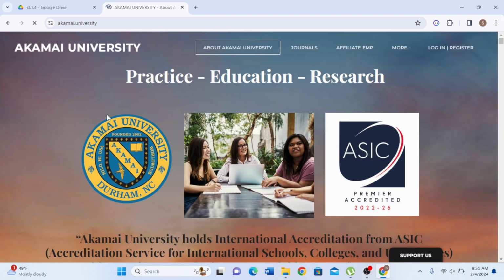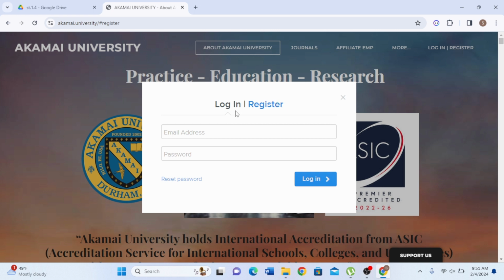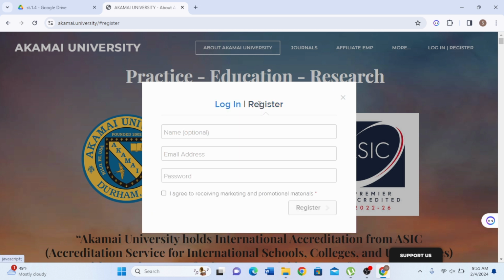And in the top right corner, there's a login or register option over here. Click on that option in order to get a login page. And you have two options. If you want to log in, you have to click on this. But if you do not have an account, then click on this register in order to create an account in the Akamai University.